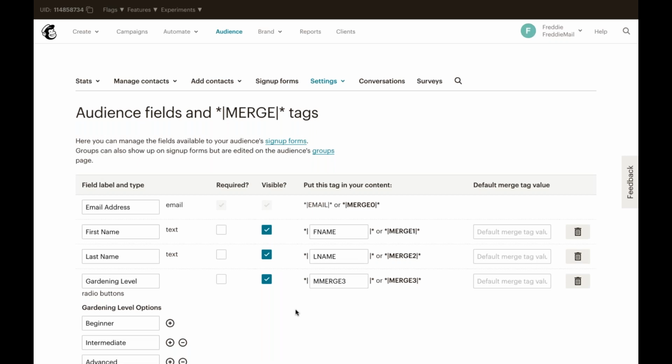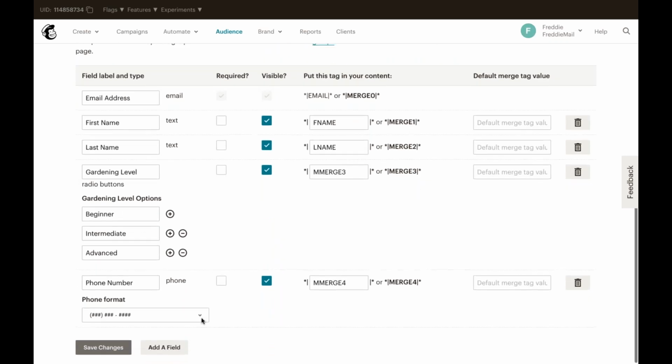Here you can see we have fields like email address, first name, and last name. On this page, we can add more audience fields or remove some to help us customize what shows up on our sign-up forms. Next to each field, you'll also see the option to make that field visible or required. If a field is visible, it will show up on your sign-up form. Required means that someone filling out your form won't be able to submit the form without inputting that information.